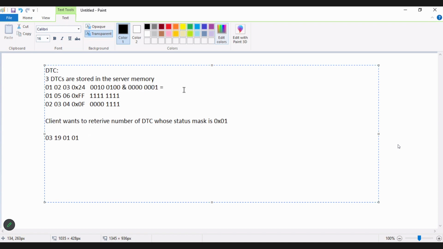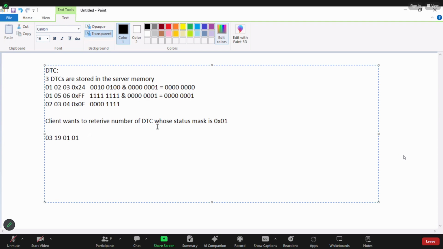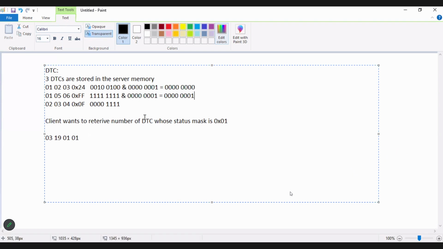Guys, the result will be, right? Yes? Now for this one also, it will perform an AND operation with 01. So what will be the outcome? Right? Guys? Yes or no?